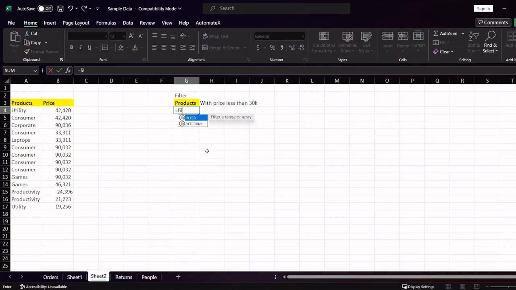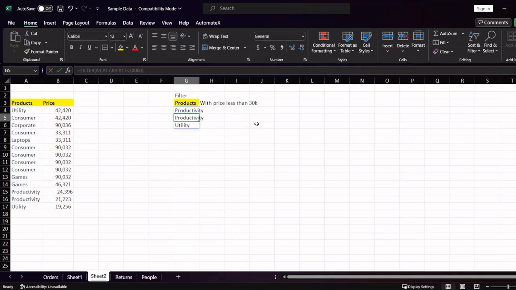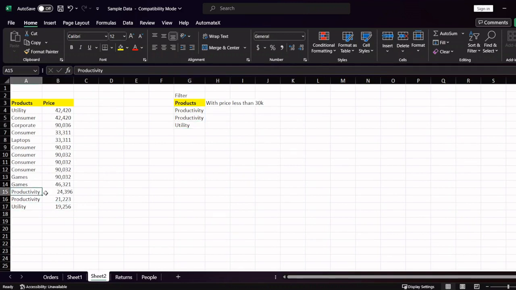Okay, let's type FILTER, then select the array, comma, select what has to be included. Now we are checking only for the price which is less than 30,000. Right now we are not considering if empty, just closing the bracket. As you can see, productivity and utility: there is one utility at 19,000 and productivity, both are less than 30,000 here.